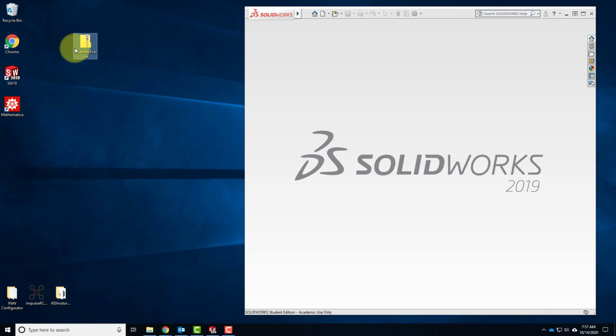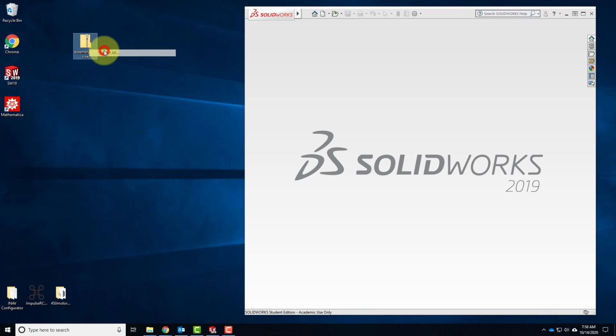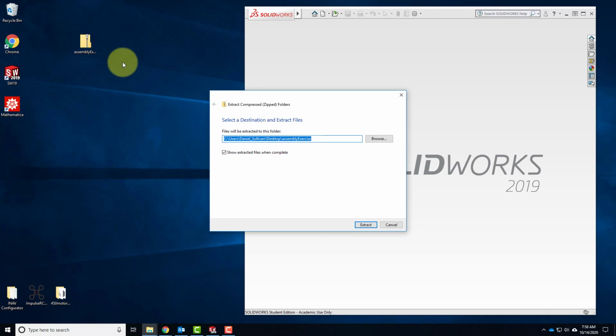Depending on what your machine is and how it's configured, it'll have a zip on it or a 7-zip or some type of icon that will tell you that it is a compressed folder. I'm just using Windows 10, so I can right-click on it and click Extract All. It asks me where it's going to be extracted to. It's going to create a new folder called Assembly Exercise based upon the name of the zip file, and I'm just going to select Extract.